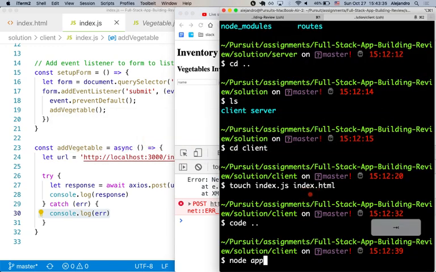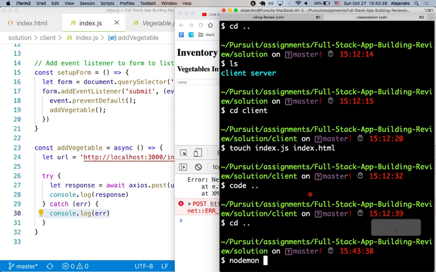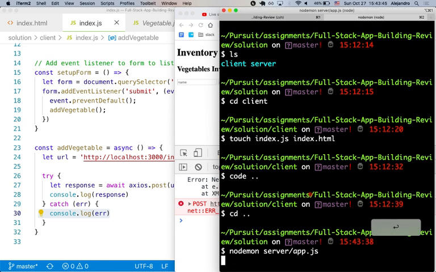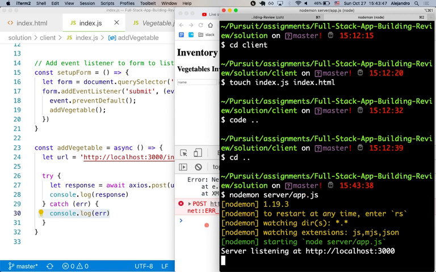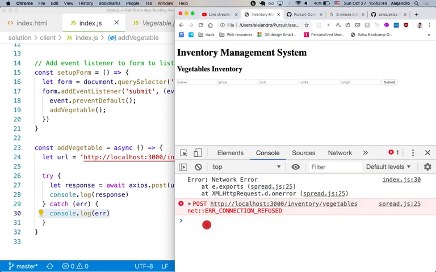Nodemon app.js in my case. Oh, but I'm in the wrong folder. cd, then nodemon app.js. Oh, server app.js. Cool. We have our server running. Let's try to submit again.